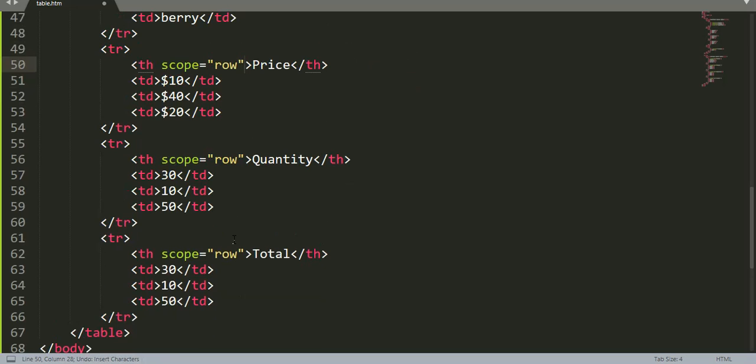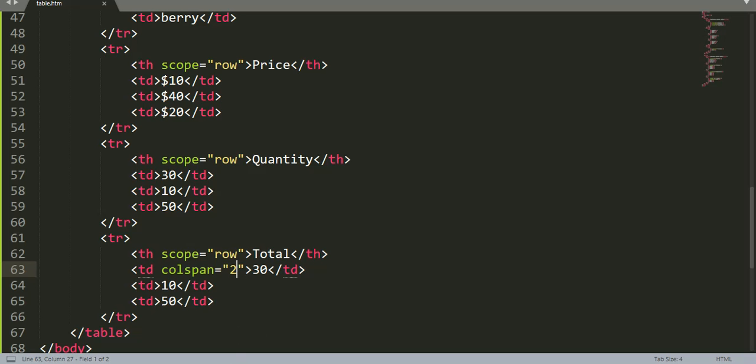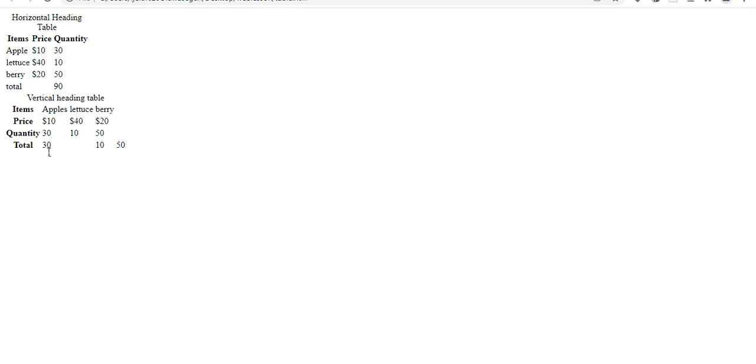Let me see this TD. Let me try to make it a colspan rather than a rowspan. Let's make it colspan of 2. Save it, control R. Oh, okay, see, colspan worked. This 30 occupied 2 columns, 1 and 2. Did you notice that now? So it occupied 2 columns, 1 and 2.